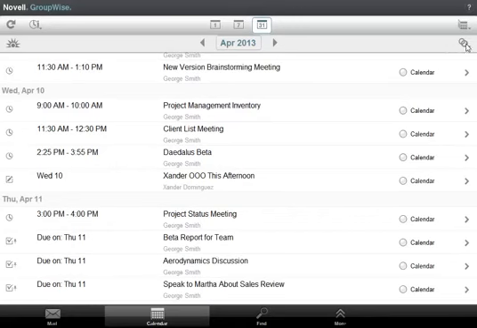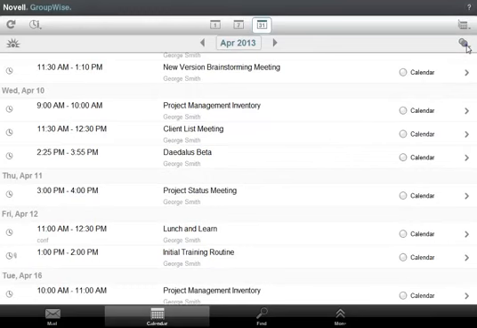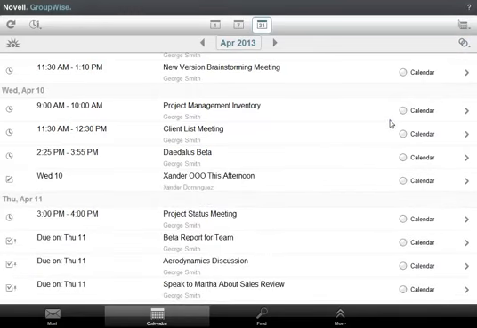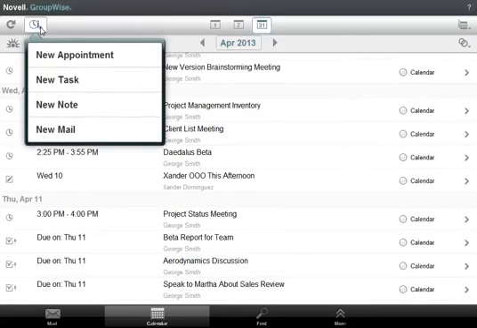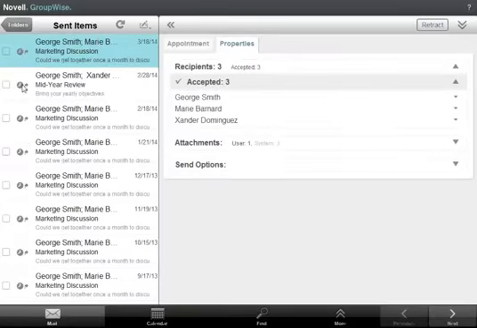Tapping the filter icon allows me to toggle appointments, tasks, and notes in my chosen calendar view, so I see only the calendar items I want to. Tapping the Compose icon gives me the option to create a new appointment, task, note, or mail. I'll return to my mailbox to talk more about appointments.